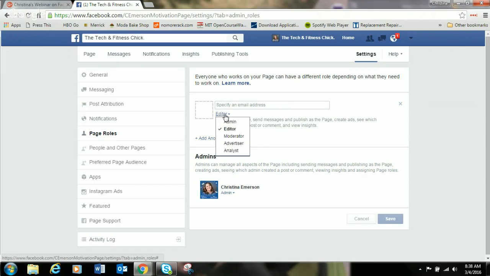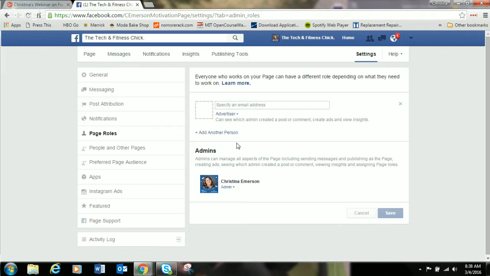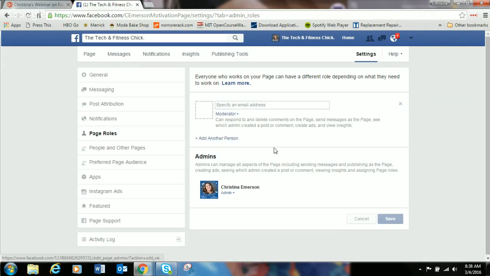But there's different categories. There's advertiser. So this is someone which the admin creates a post, and they can create ads and insights for you. Moderator, which can respond to and delete comments on the page. So say for example you have like a community forum like mine. People can post onto your page.